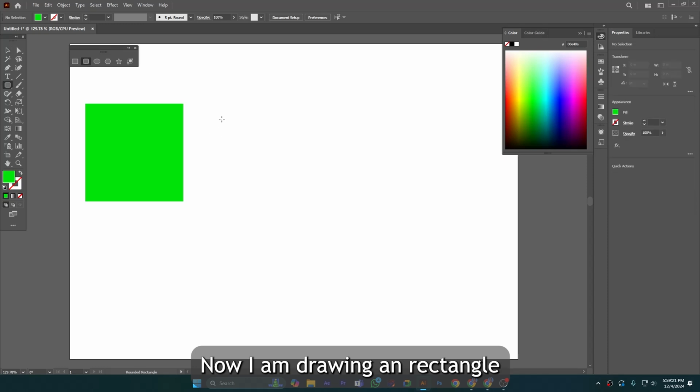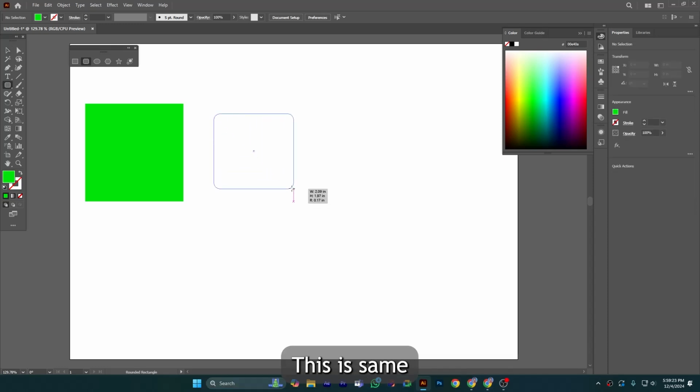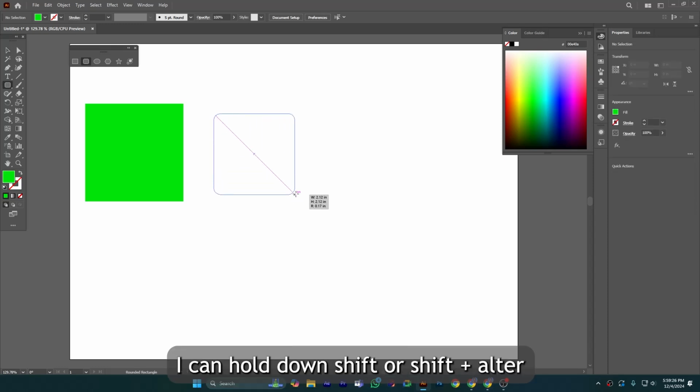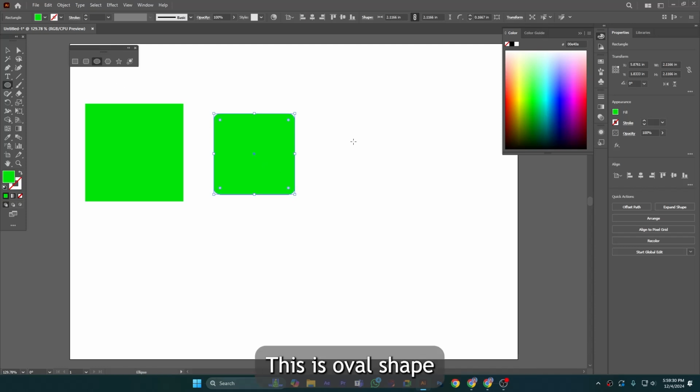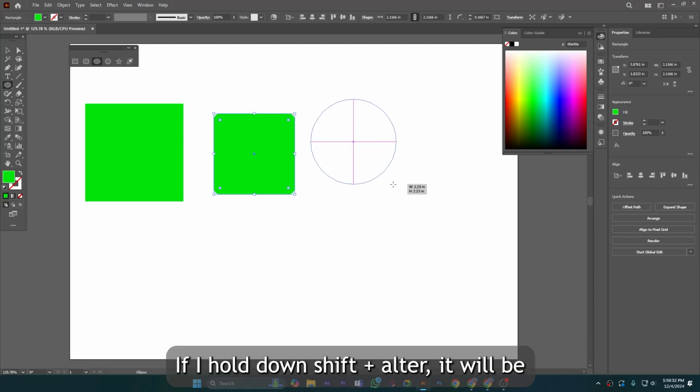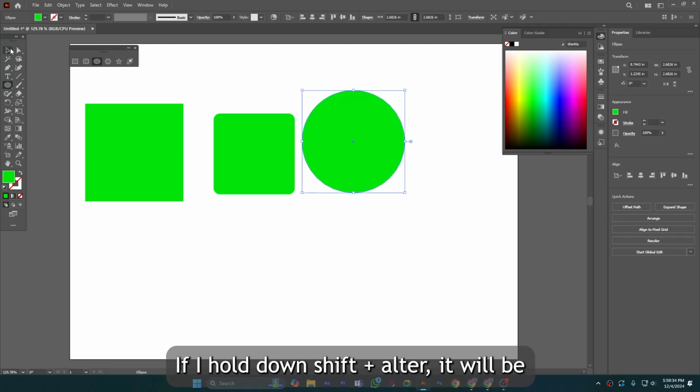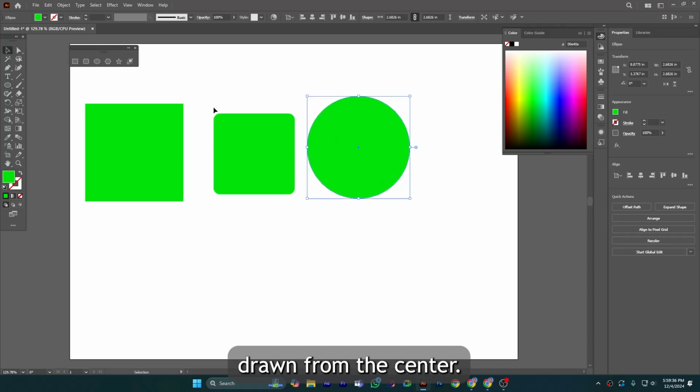Now I am drawing a rectangle. This is the same. I can hold down shift or shift alt. This is an oval shape. If I hold down shift alt, it will be drawn from the center.